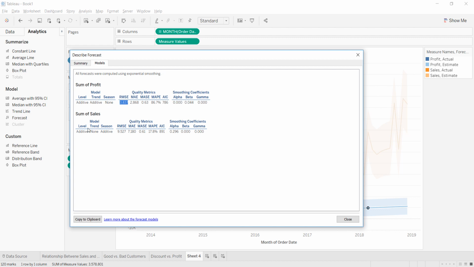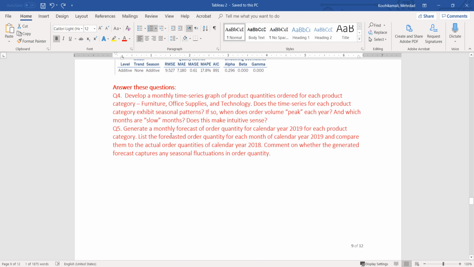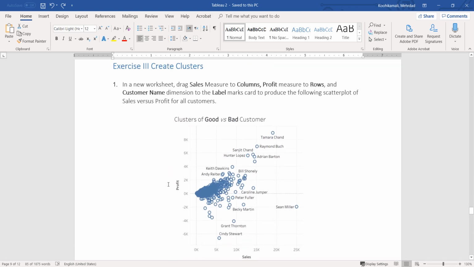But you are going to take a look at these values because they are important when you are trying to compare a couple of models together, right? So that's when you actually have a chance to pick the best model. So let me close that, and then you can answer questions number 4 and 5.